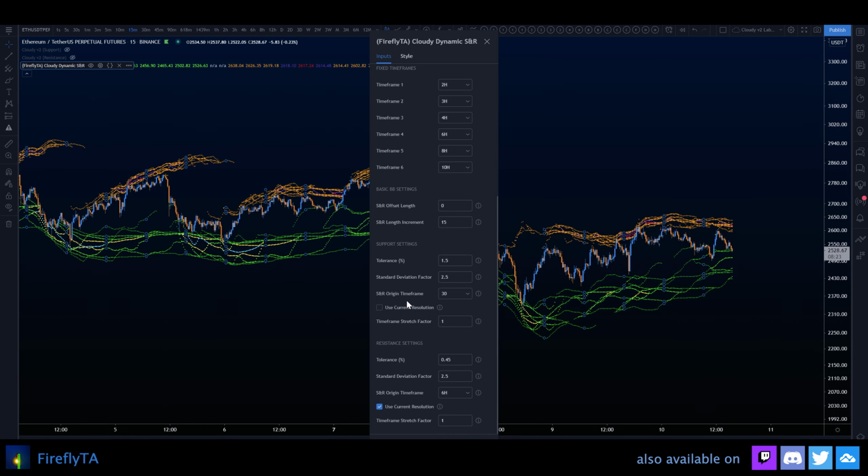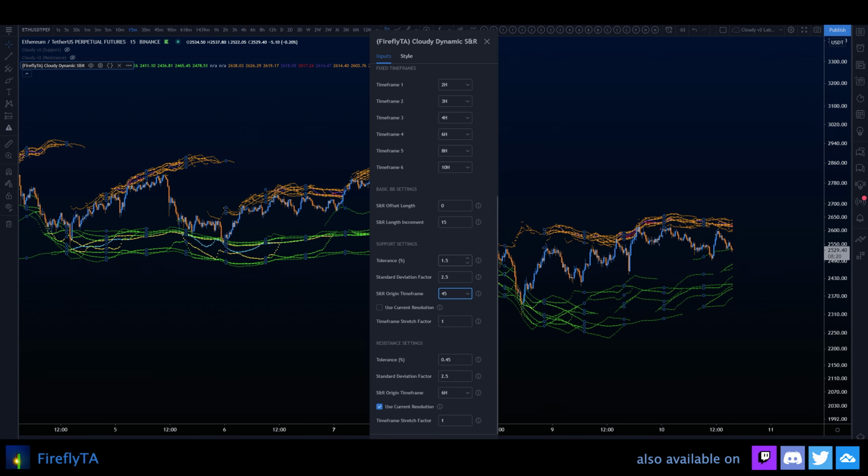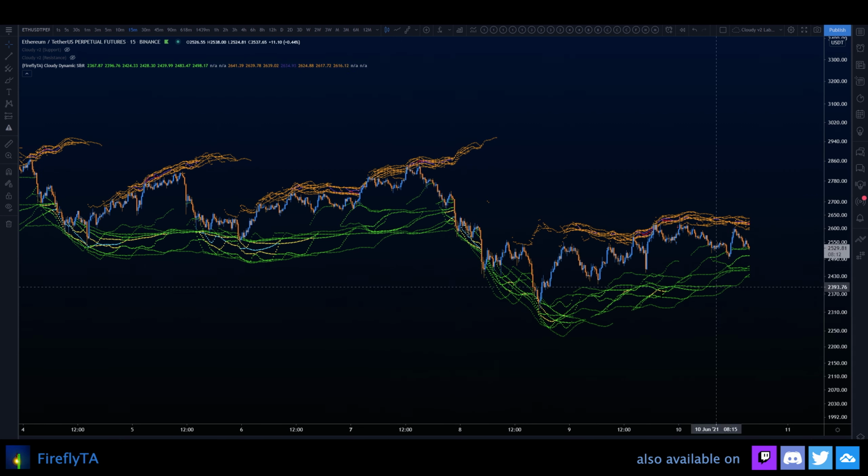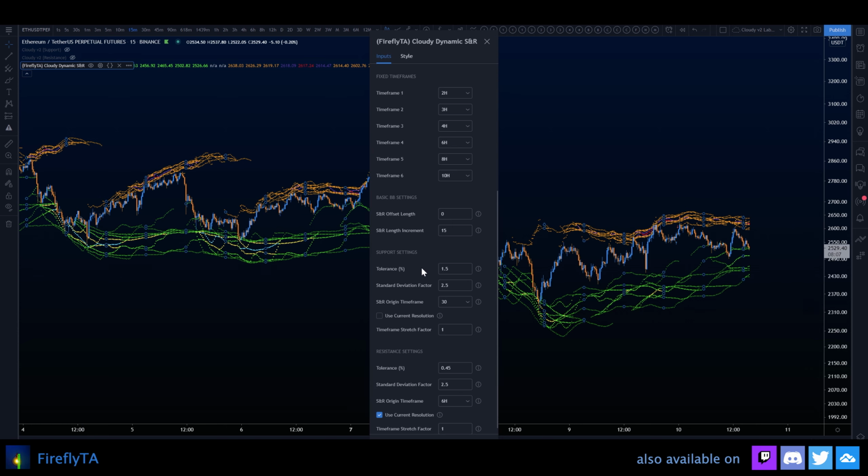I didn't see any difference now. 45. Oh, yes. Okay. Very subtle changes here. Okay. Here you can see these are the 30-minute areas. Maybe decreasing the tolerance makes sense.